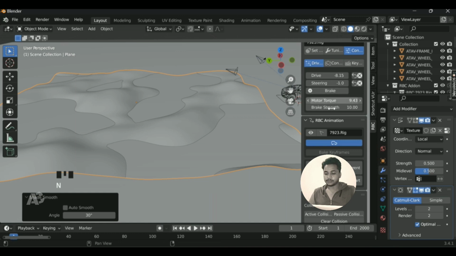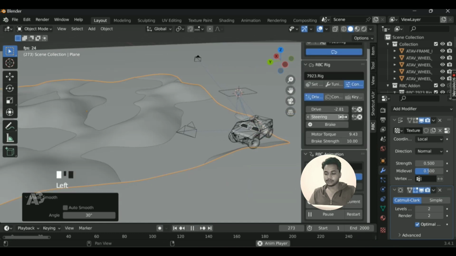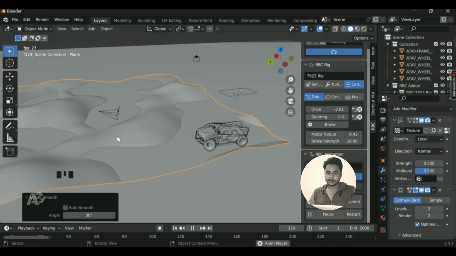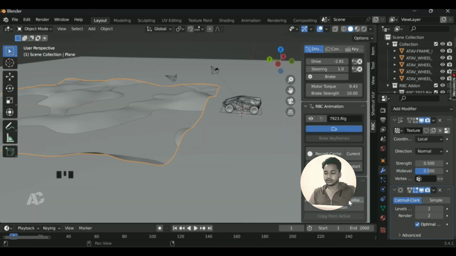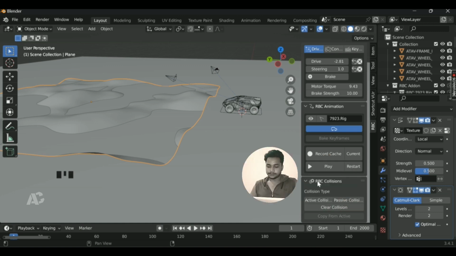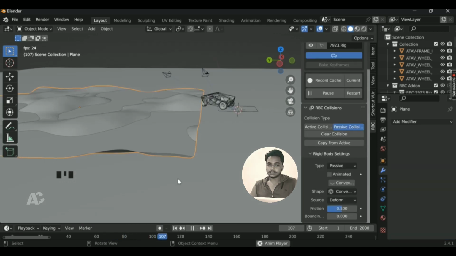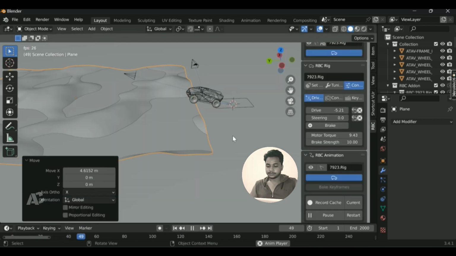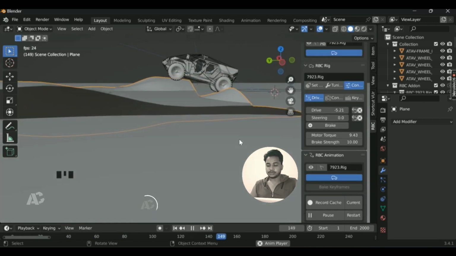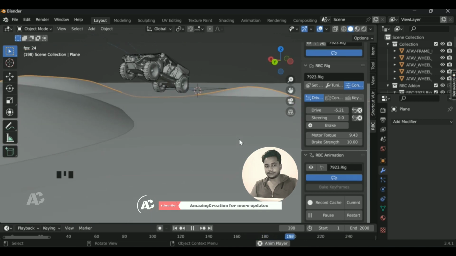Now if you open the RBC section to drive the Jeep on it, you will see nothing is happening. The Jeep is not interacting with the surface that we made. To make it so, go to the RBC collision section in the drop down and click on passive collision. Now you will see it start interacting with the ground surface. Let me show you that. Here you can see it's interacting but not perfectly. You can see a little bit of a gap.